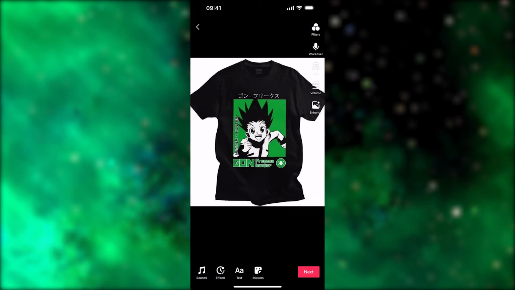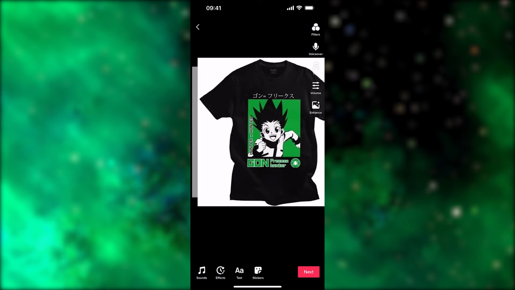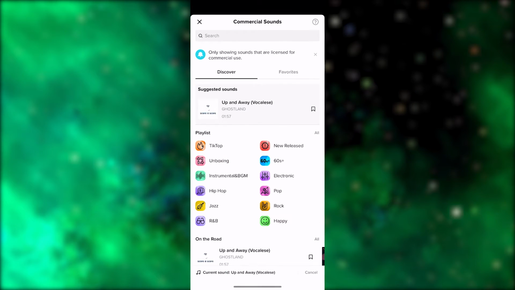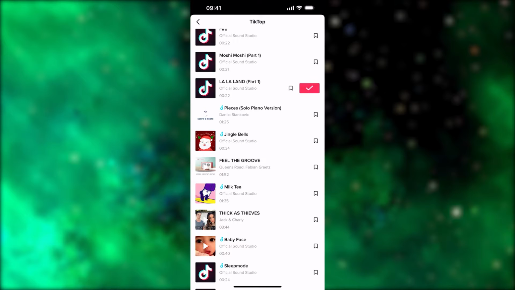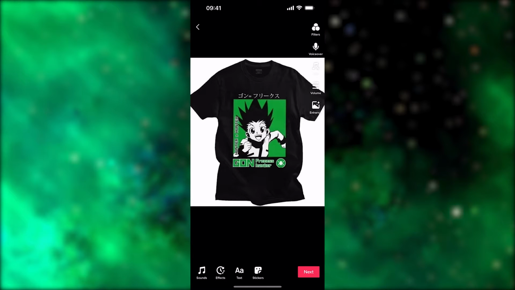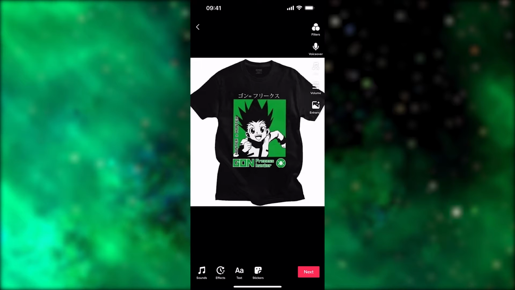So TikTok is going to create this default video for us, which has these very boring transitions here and a default sound. So let's get started by changing the sound. So let's go to sounds, and you can pick the one you want, and then you can add it here. And also let's add our own transitions.